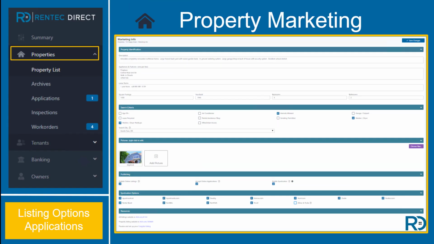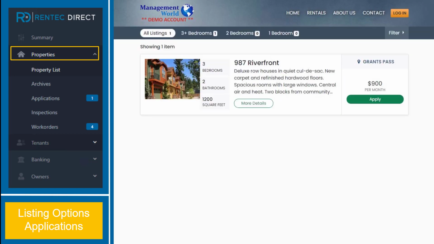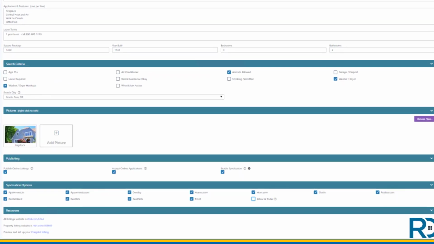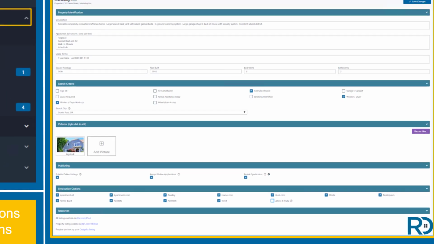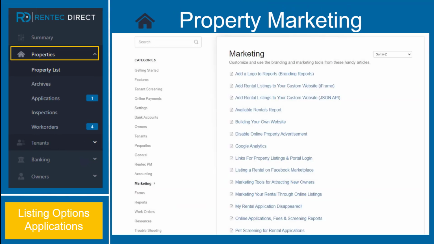After adding your property, the property's marketing details can be managed. If your rental is occupied, you can wait to complete this step until it's needed. Your Rentec Direct account is equipped with advanced marketing tools, including a customizable Rentec Direct website, a rentals listing webpage with a customizable online rental application, and syndication feeds to the largest online listing sites. For more details about all of your marketing features, check your knowledge base.